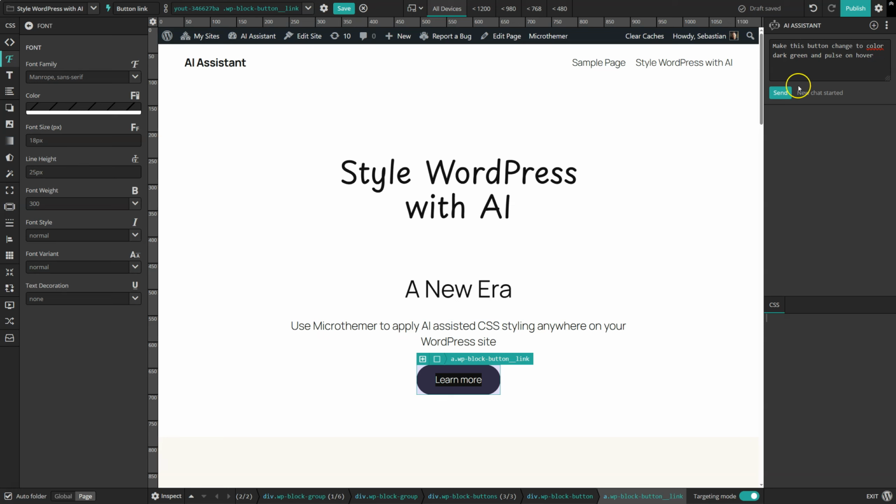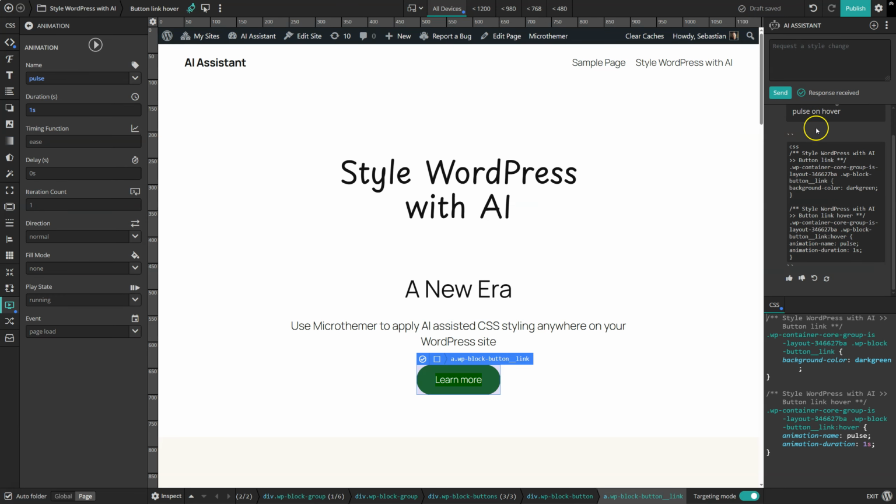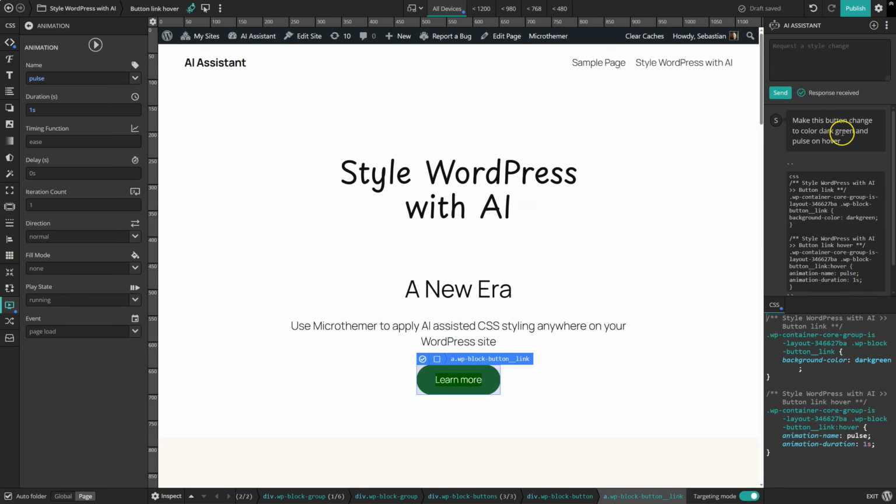So I'm going to ask it here to make the button change color to dark green and pulse on hover. So if we hover over this button, you can see that it does a little pulse, it gets slightly larger and slightly smaller. Now I actually meant for it to change color only on hover as well, but I can see it's actually a little bit ambiguous in the way I phrased that.